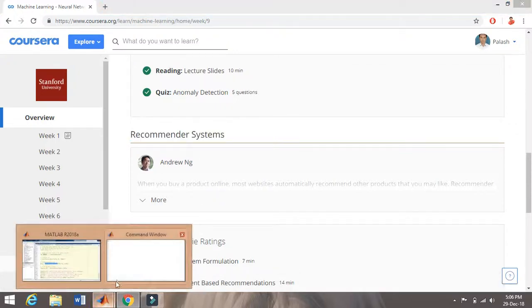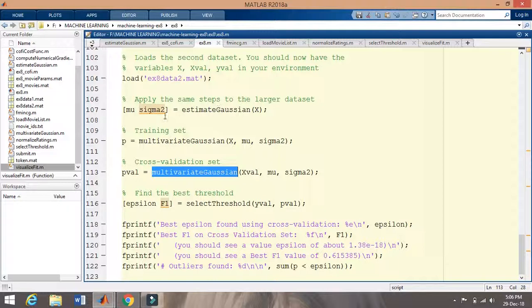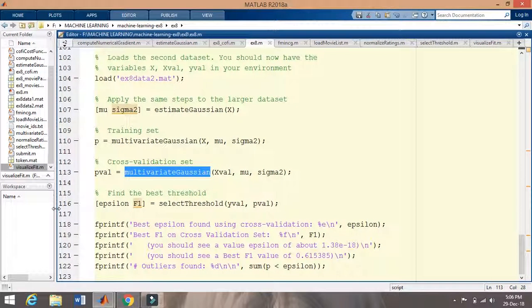Now I'm going directly to the assignment, which I have already opened. I'm doing this assignment in the MATLAB environment, not in Octave. My suggestion, as in the last assignment, is that if you face any problems in Octave, you can switch to MATLAB also. It's very good. Now this is the main program of ex8.